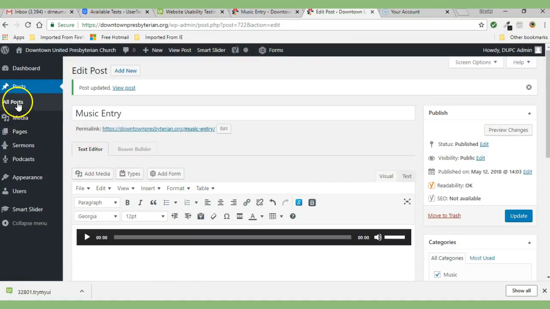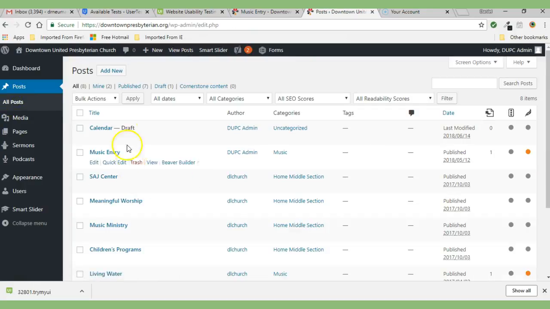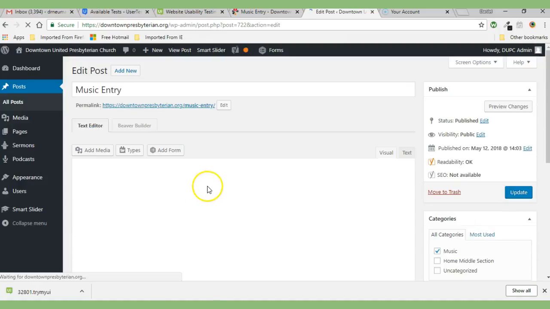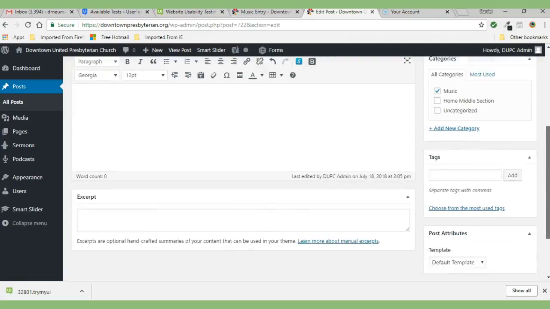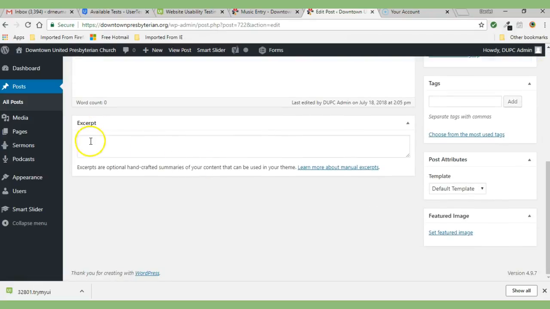If we want to edit that entry, again, we go into All Posts and we find the entry that we made, which is right here. I'm going to click on that entry, going to click on the title, and then I would just change anything that I wanted to change, that I wanted to edit. If I wanted to add an excerpt here, I'll just put in some information.